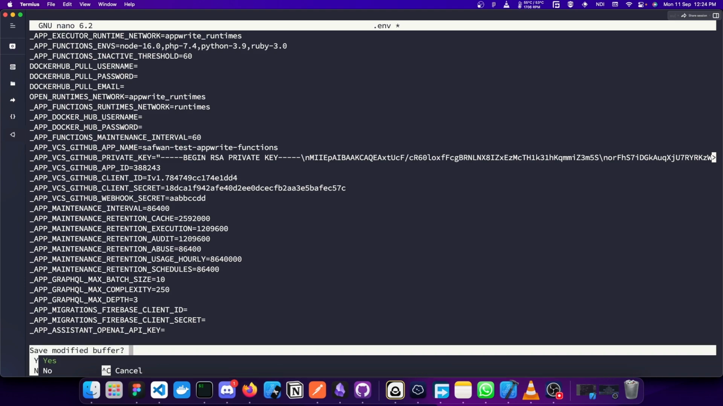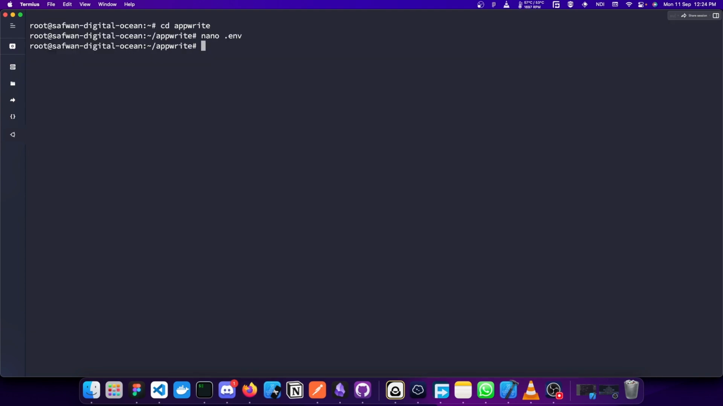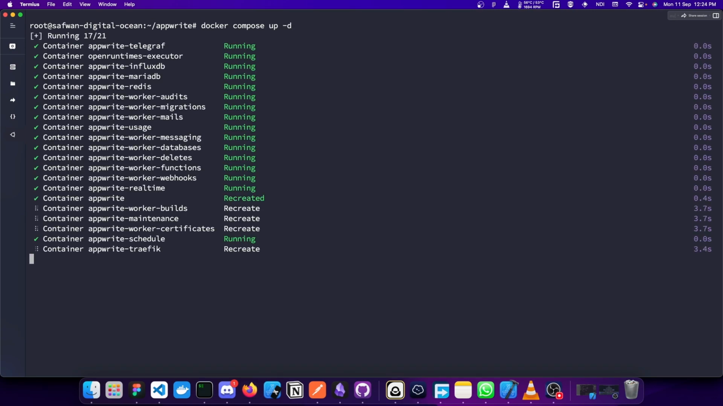Now, once you have this done, you are set up and ready with your environment variables file. So you can exit out of your text editor and make sure it's saved. And once you do that, you do docker compose up -d. This is going to restart the Appwrite containers, whichever ones need to be restarted. It's going to restart all of them and basically use the new variable.